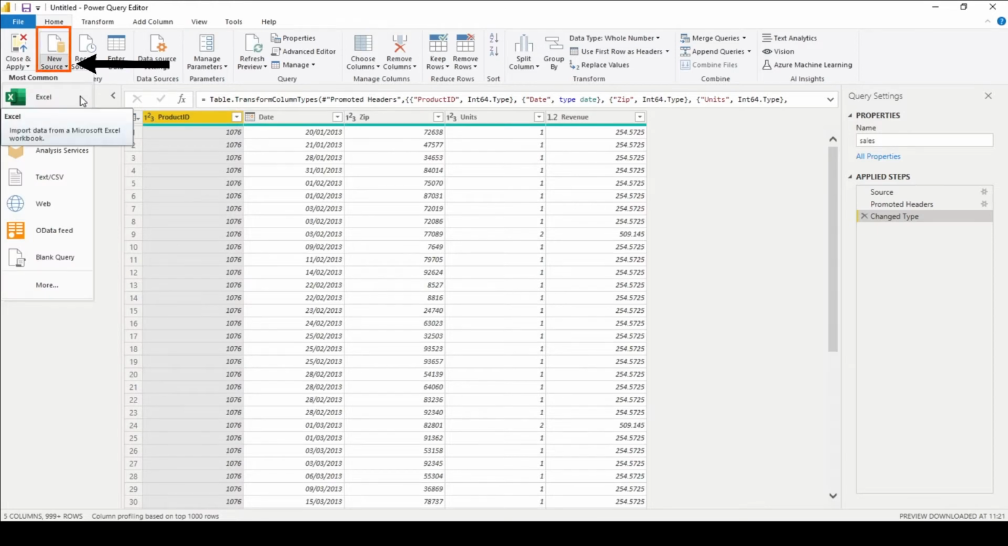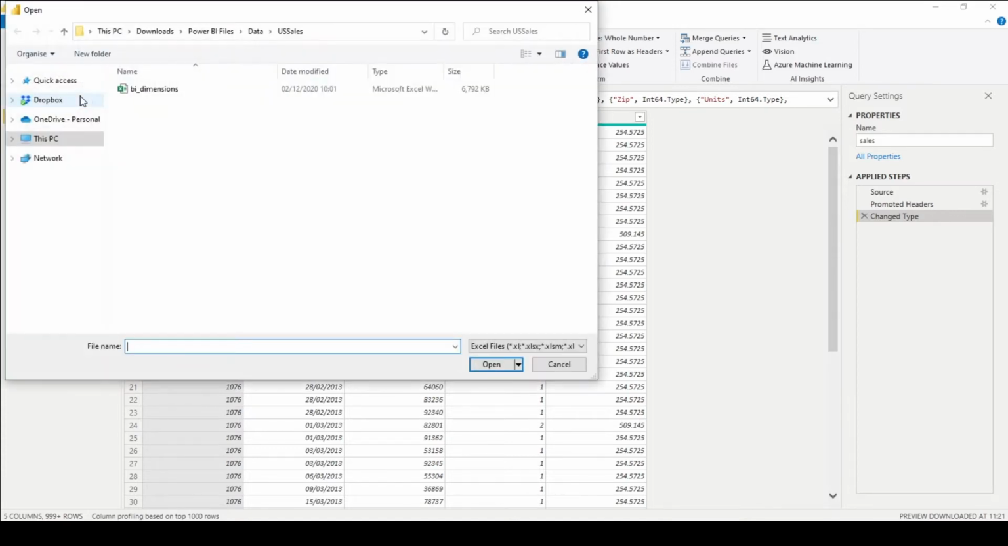Navigate to the top ribbon and let's click on the drop down under where it says New Source. From the list, select Excel. From the US Sales folder, select the BI Dimensions Excel file and click Open.